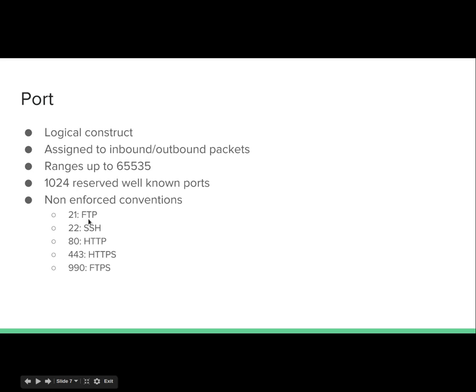Like 21 is FTP, 22 is SSH, 80, of course, good old 80 is HTTP. 443 is used for secured HTTP or HTTP over SSL/TLS, although you should be using TLS. If not, that's a concern. 990, that's something I personally know because I played around with FTP a lot, but that's FTPS, which is similar to HTTPS in that it's basically FTP but over SSL/TLS.